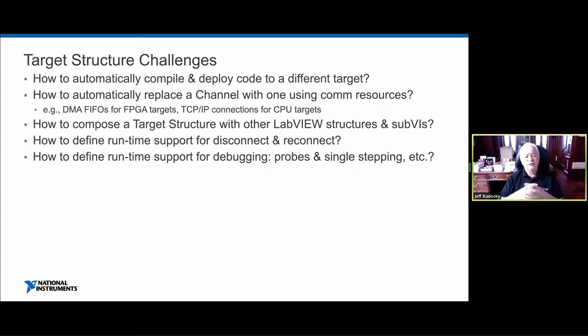The last two are still very much in the research stage. How could we represent disconnecting and reconnecting to a remote target? And how would we implement debugging and probing, single stepping, and so on? So those are still early stage research topics.